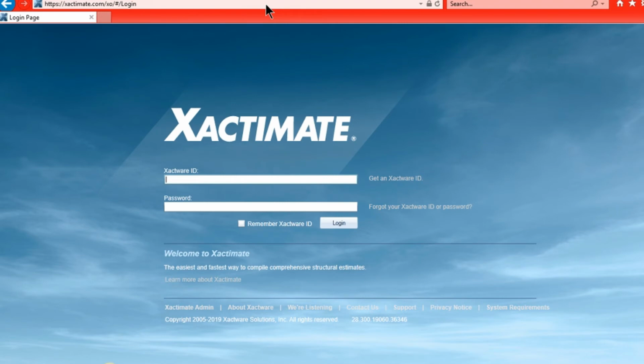Type in Xactimate.com. Okay, so next what you're going to do is let this program load up. It does take a little bit of time if it's your first go around or maybe if your internet is slow. Then you're going to use that ID that you created.